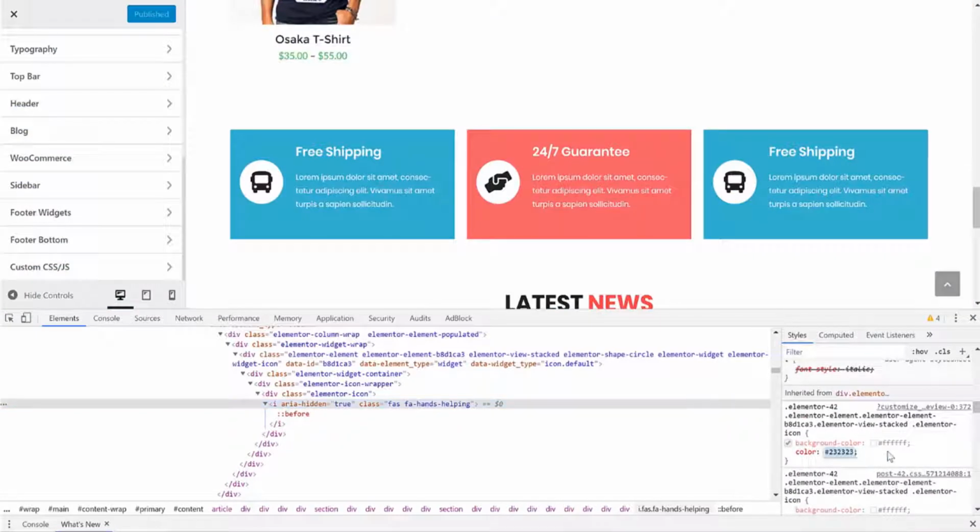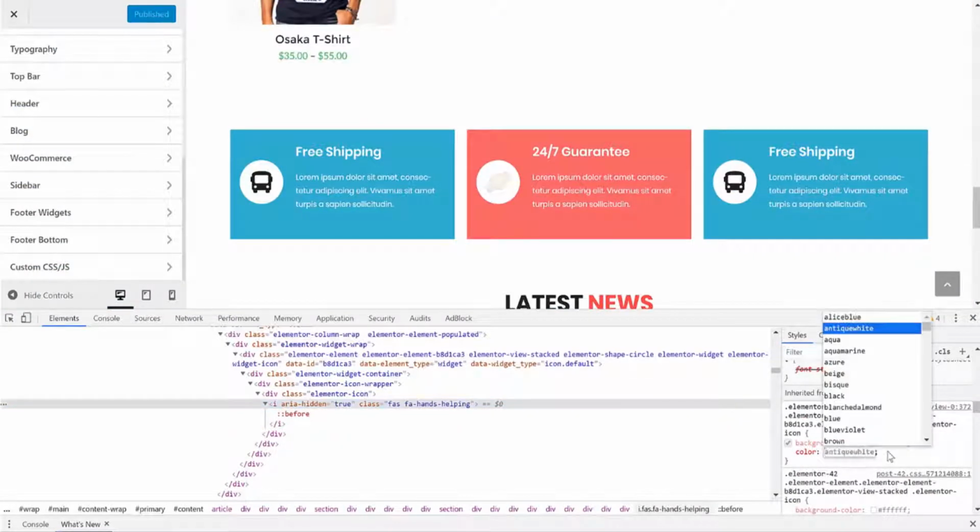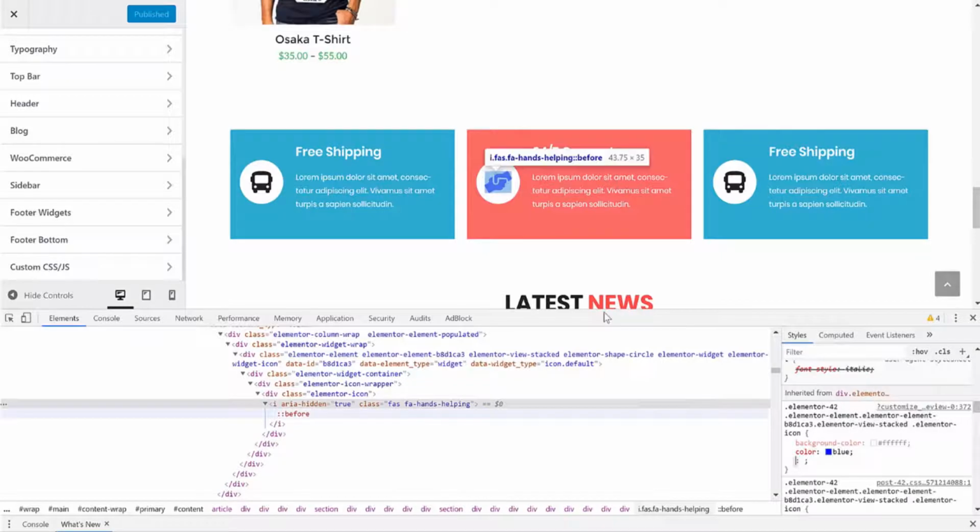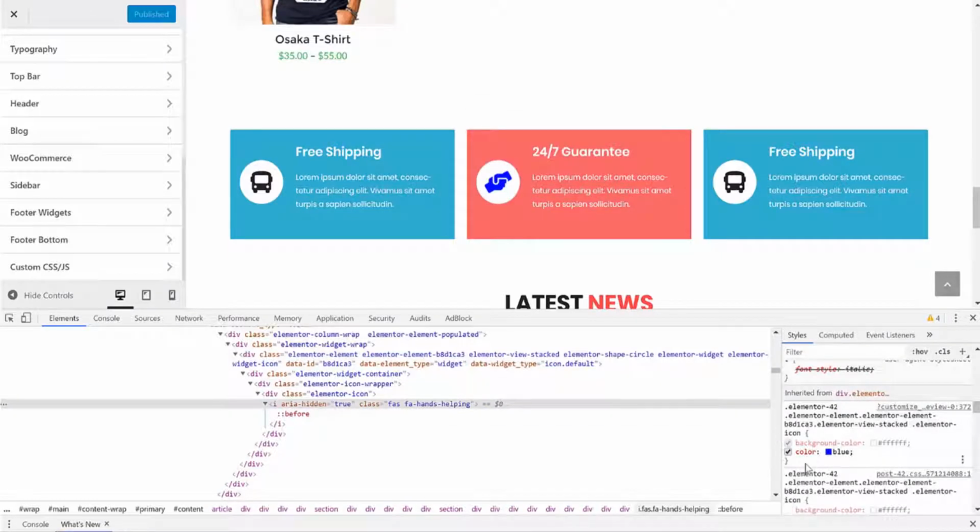So I'll change this color. I'll make it maybe, let's see, aqua, beige, black, not black, let's make it blue. Now as you can see, this color is now changed to blue. You can simply copy this code, paste it under custom CSS, and this color will be changed to blue.